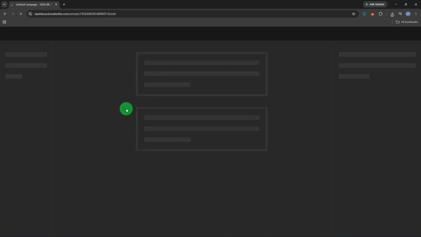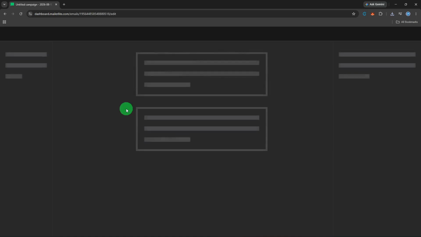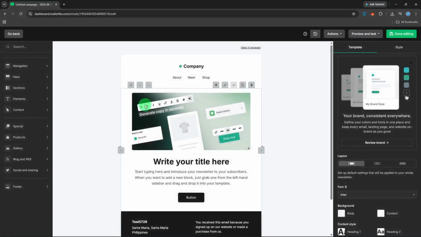Drag a text block from the right sidebar into the body. Type your heading into that block. Drag another text block below it and type the main message. Highlight the heading and make it bold. Drag an image block under the message. Click the upload area and choose your image from your computer.